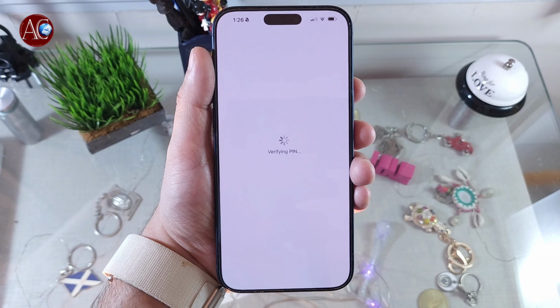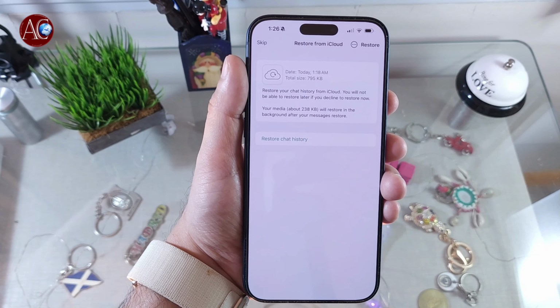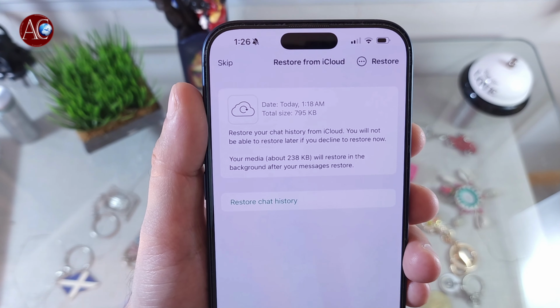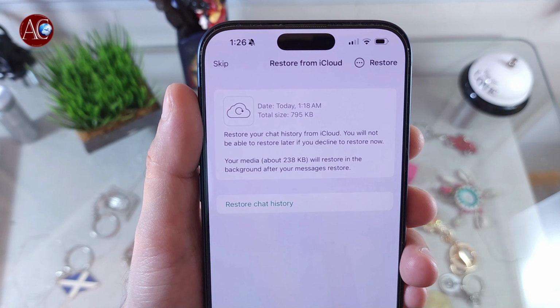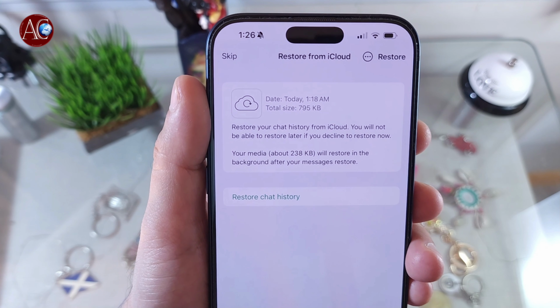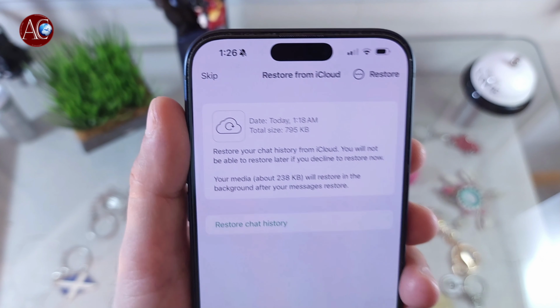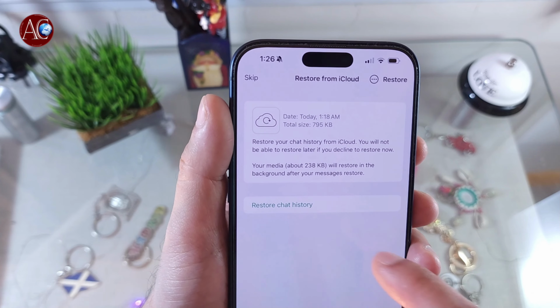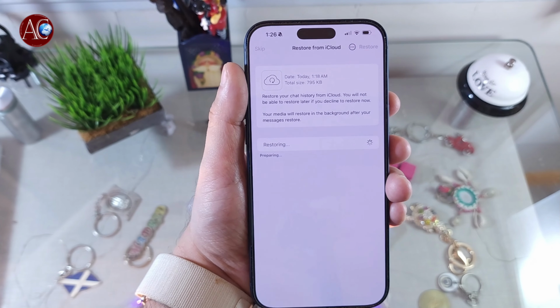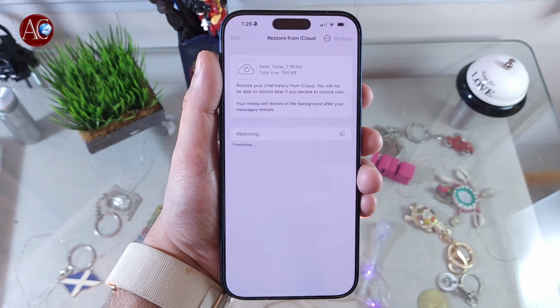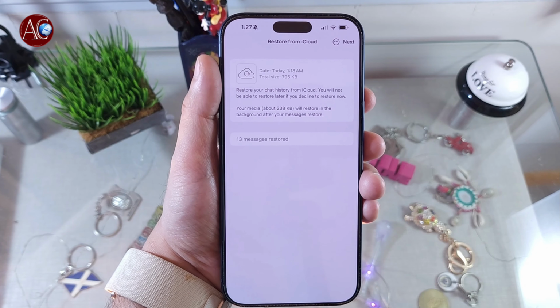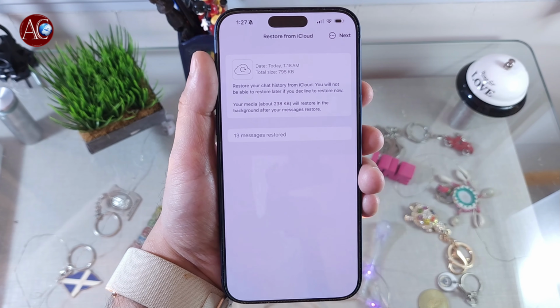You see verifying the PIN that has arrived. I have some backup here. If you want to restore from the chat backup, restore it. If you don't want to, you can hit skip. In this case, I'm going to restore from chat history. I click this one. It's restoring. 13 messages have been restored.